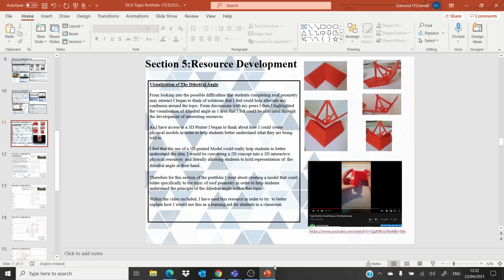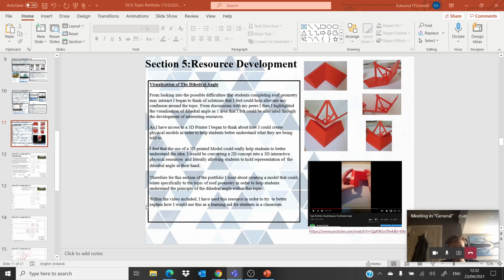So that's the resource behind the visualization of the dihedral angle. That's my resource development rationale.